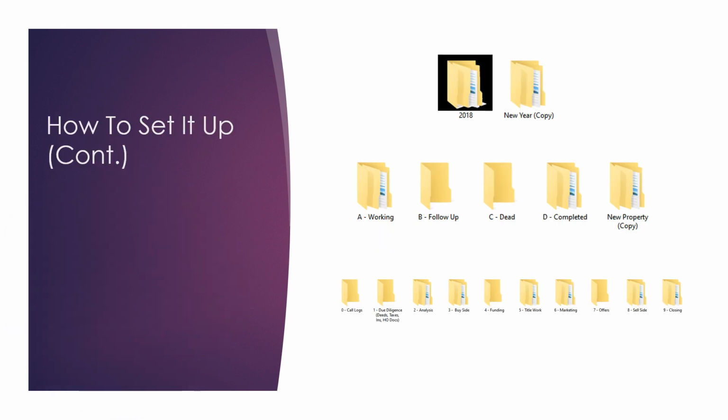So that's basically how you set that up, guys. Here's a good outline of number seven, the property pipeline. It's got the year, a new year copy, then the pipeline here of working, follow up, dead and complete. Every time you need a new property, you just simply copy this and put it into working. Every time you need a new year, you simply copy this and put it into the year.